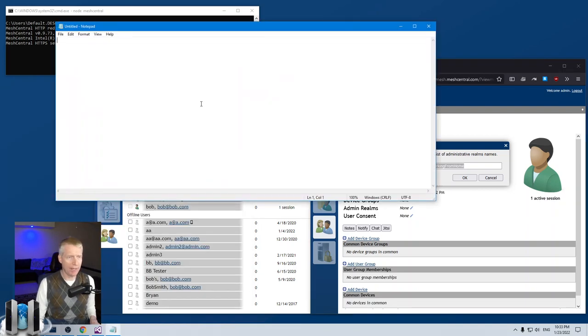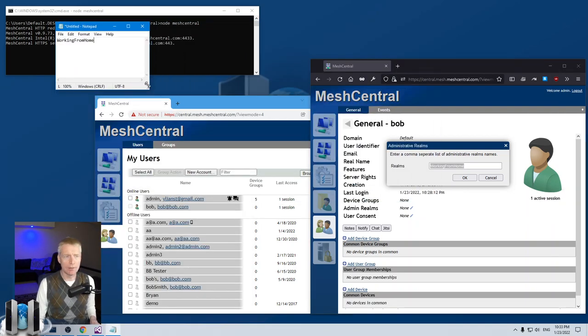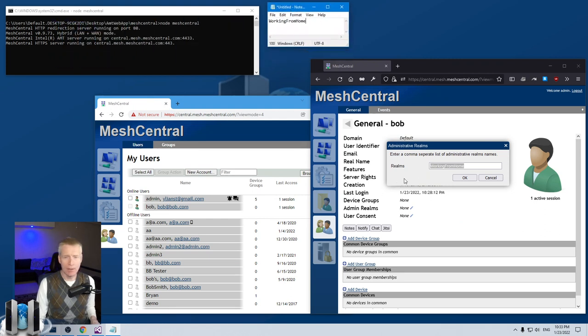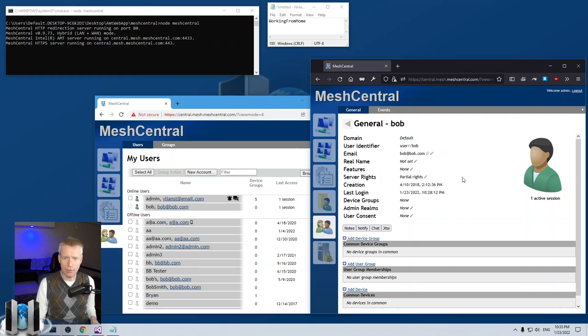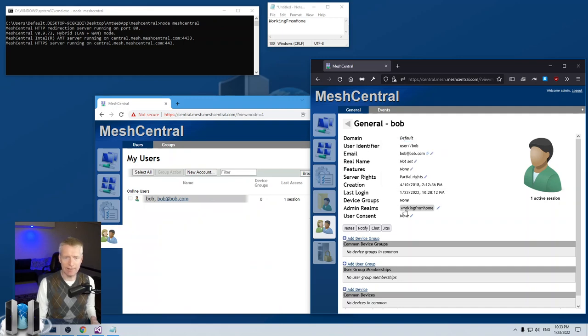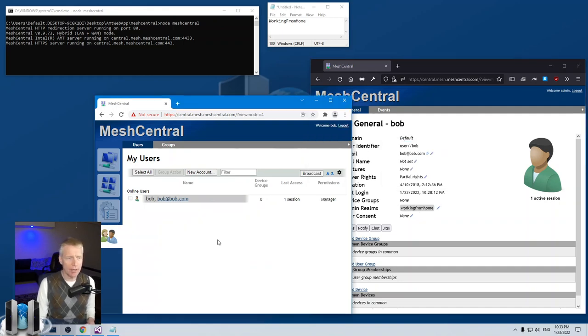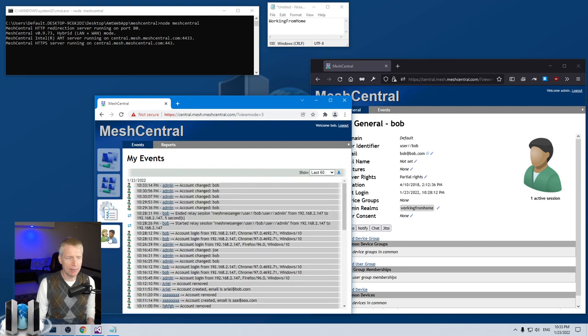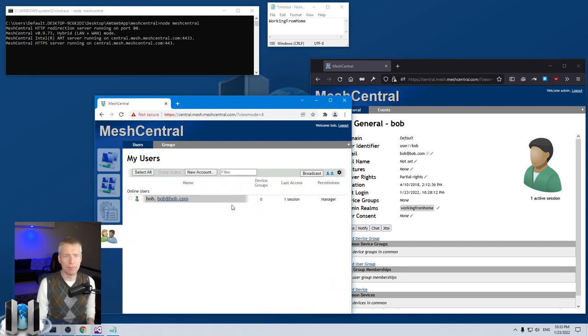I'm going to open Notepad, paste that there, just because I'm going to be using this some more. So, working from home. I click OK, and as soon as I set that for Bob's account, you notice that now Bob can only see himself. He can only manage or see online users for this realm, and right now there's only one user with that realm, which is Bob himself. So he can only see himself.